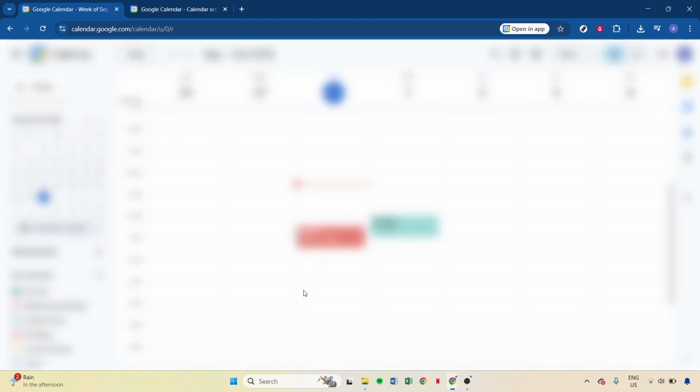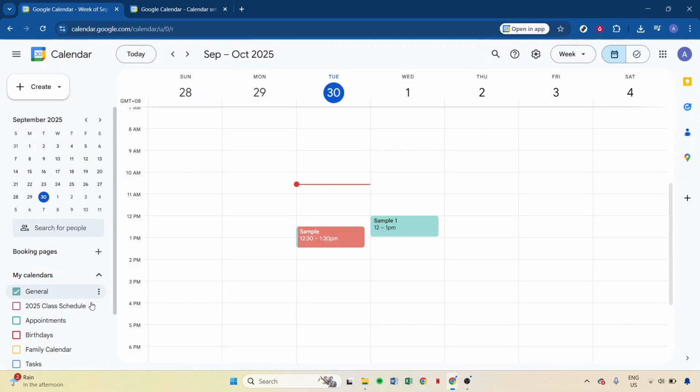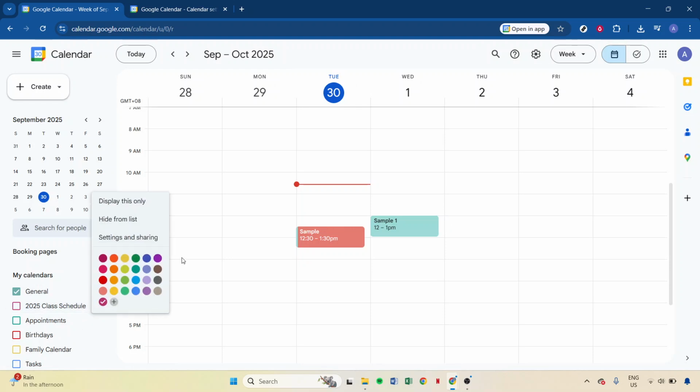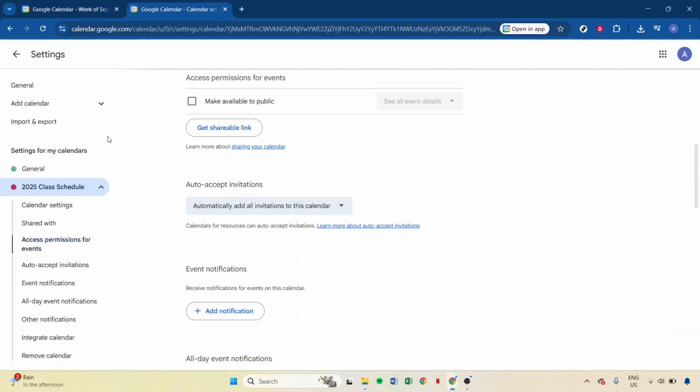Moving on to the second option, we'll adjust the calendar sharing settings if you wish to apply privacy on a larger scale. On the left sidebar of your Google Calendar, navigate to the specific calendar you'd like to adjust. Click the three dots next to it and select Settings and Sharing. Once you're in, scroll to find the Access Permissions section. If you want to keep your calendar hidden from public view or prevent others from seeing specific event details, make sure to uncheck Make Available to Public or See All Event Details.